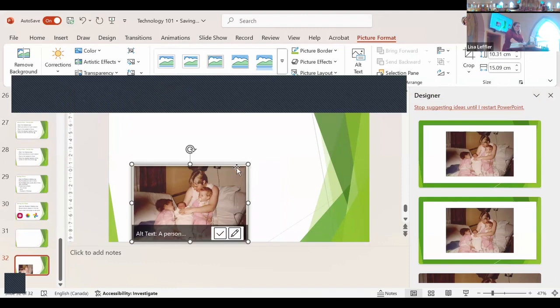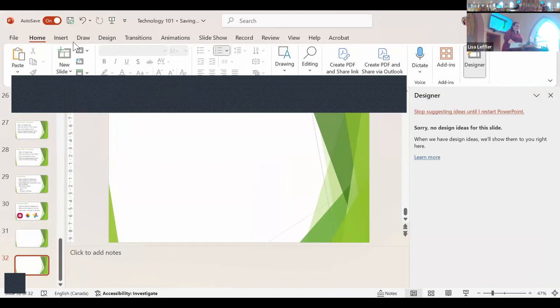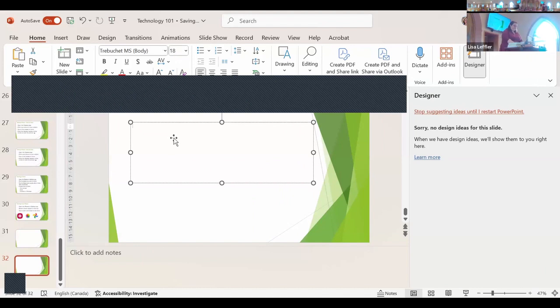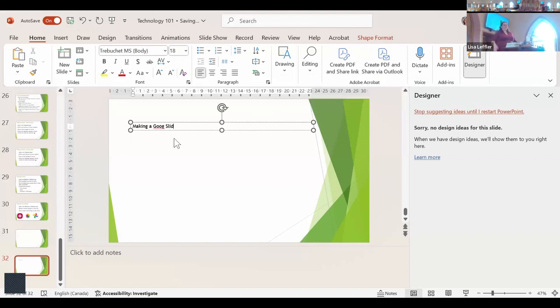There are lots of different ways, but if you want just a little bit of text on your slide, you go back to insert and choose text box. You click, hold down the mouse button and drag to whatever size you want the text box to be. Then I could write whatever I want in here, like making a good slide. And I would not be making a good slide, because can you read that?